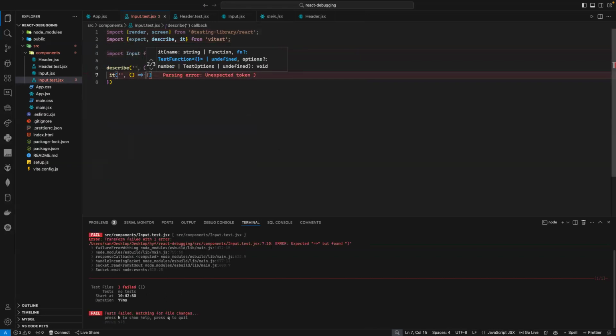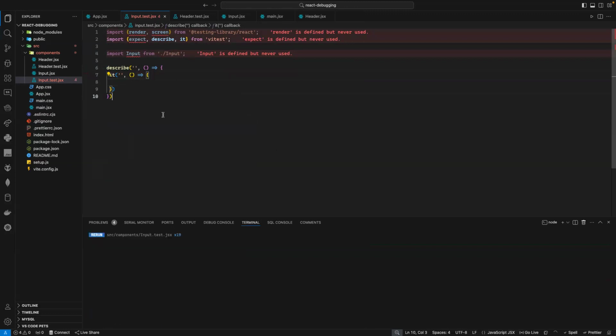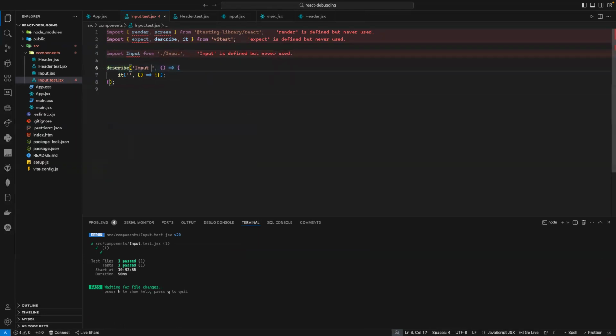You can copy paste it, by the way. I'm writing it just because I want to explain to you, but you can just copy paste it. I mean, it's the same idea. So here I'm trying to test the input component.